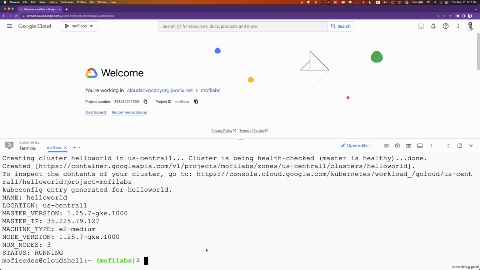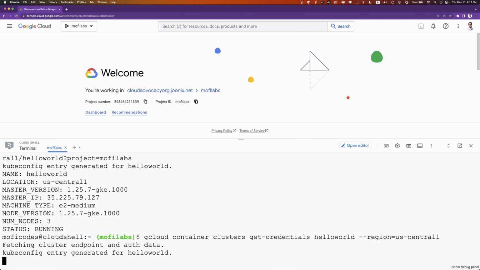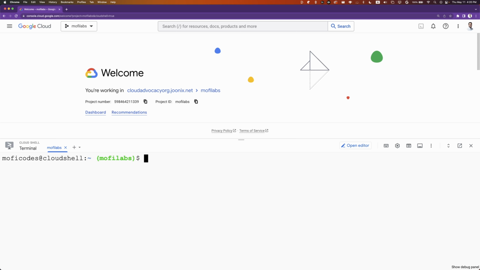Our cluster is now ready. gcloud automatically sets up config so that we can talk to our cluster immediately. But if you want to download that configuration later or in a different shell environment, you can run gcloud container clusters get-credentials, cluster name, in this case hello-world, and then give us the region, in this case us-central1. We can now run kubectl commands against our cluster.